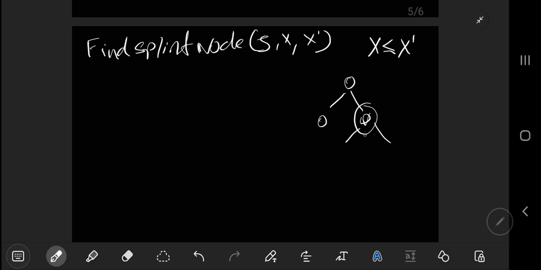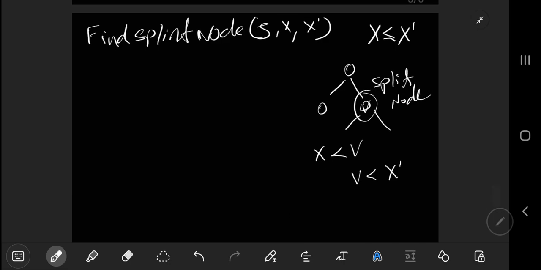let's call it v, and this v is greater than x, but this v is also less than x tag, for example. Okay, this is the split, let's call it the split node. So I'm looking for this node. So let's do an example before.